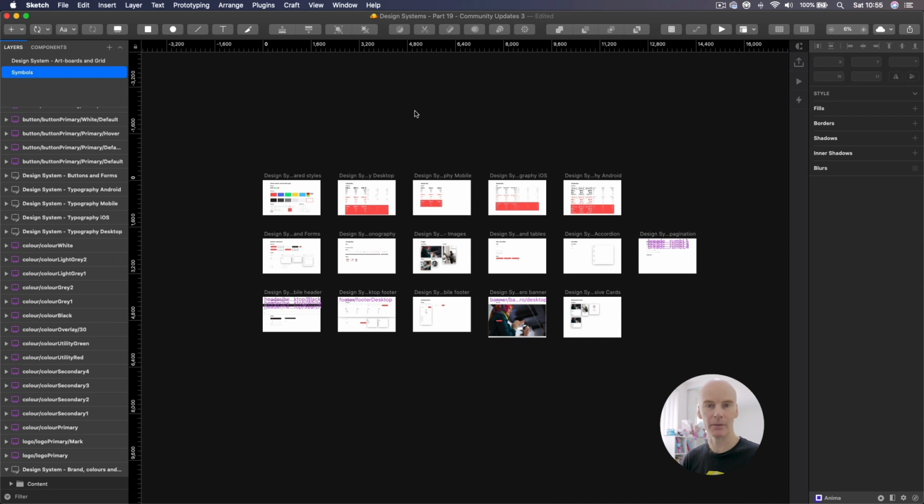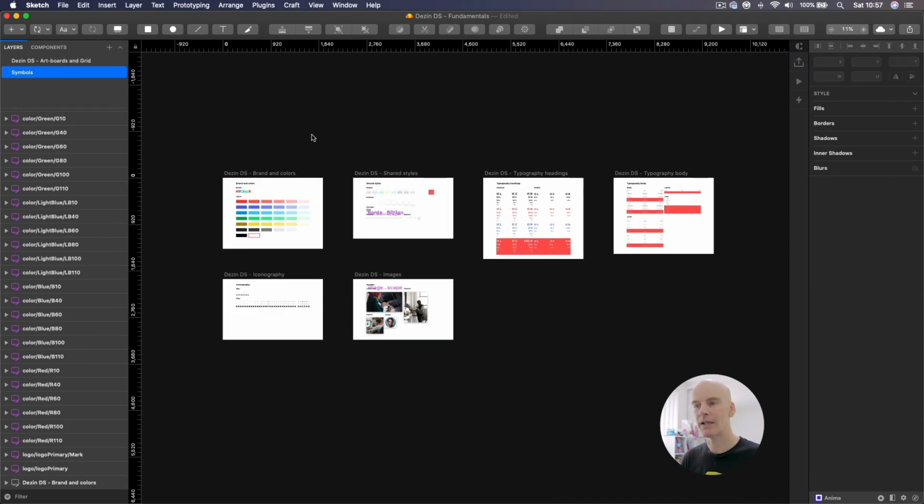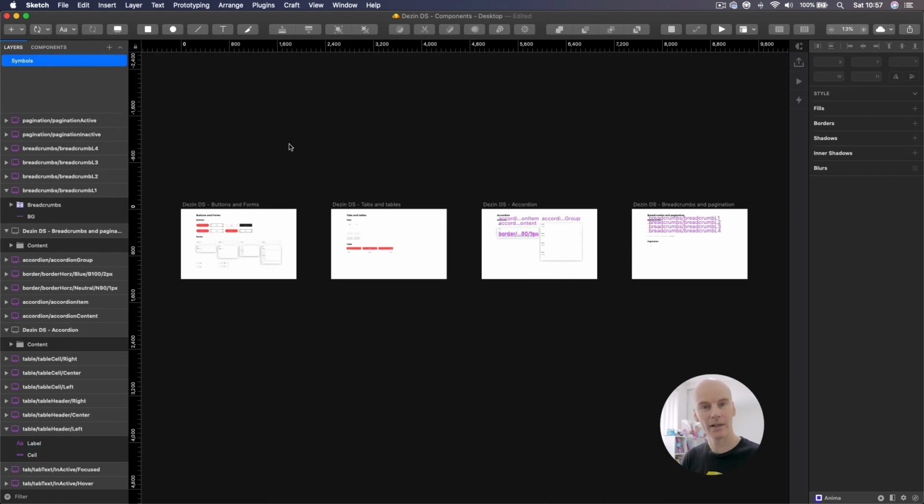So let's go and have a look at the fundamentals library. And already we can see that everything's been cleaned up, restructured. There's more of some things and less of others. Let's go and look at the components library. And where did the headers, footers, responsive cards, and banner go?